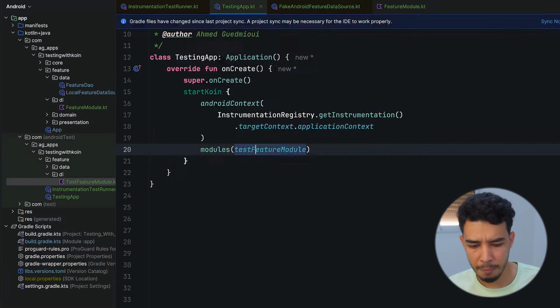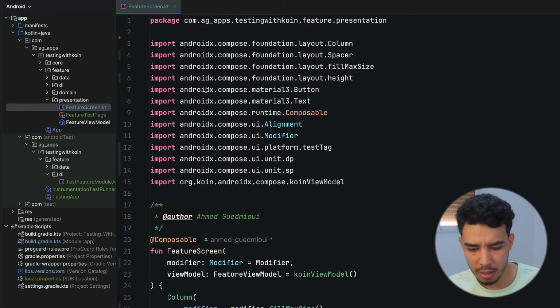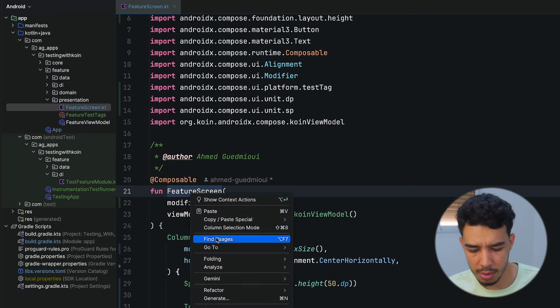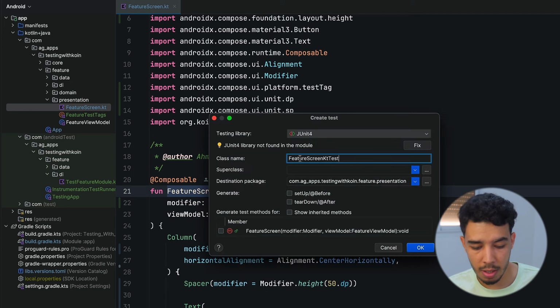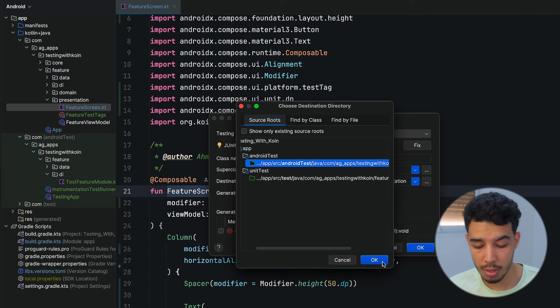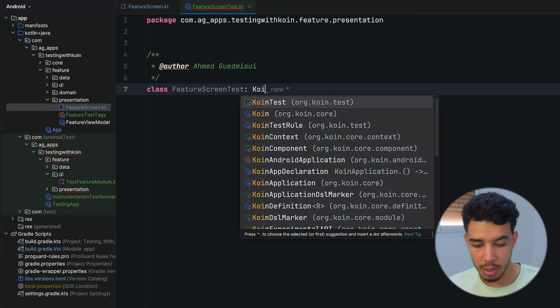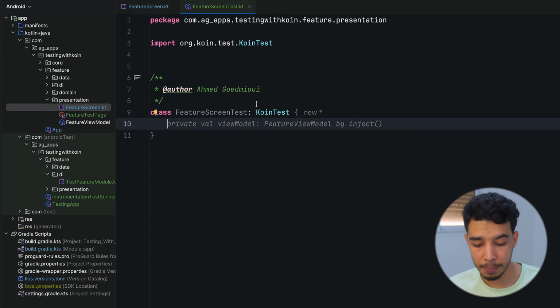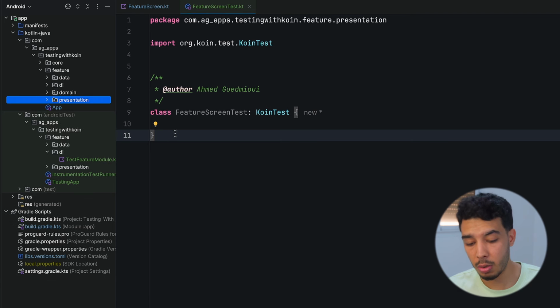And let me just close everything I have open. And if I just, for example, go to our presentation screen right here and I try to generate a test. Can I do that? Yeah, I can. And there is going to be feature screen test. Okay, click on OK. That is going to be an instrumented test since we're trying to test UI. And that's it, the test is generated. That's also going to be a Koin test like that. I don't need a view model or anything. All I need is my activities, since that's where the screen exists.